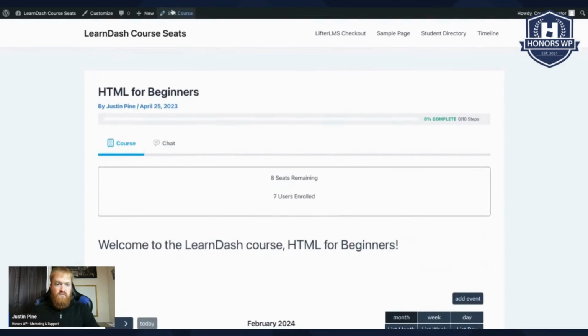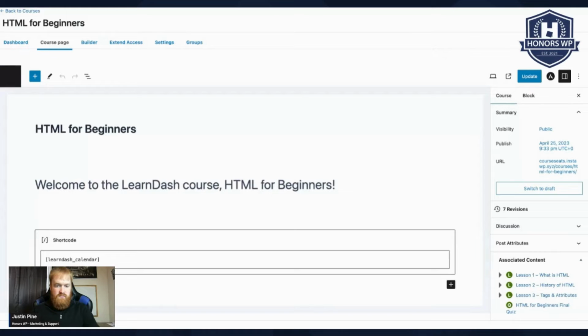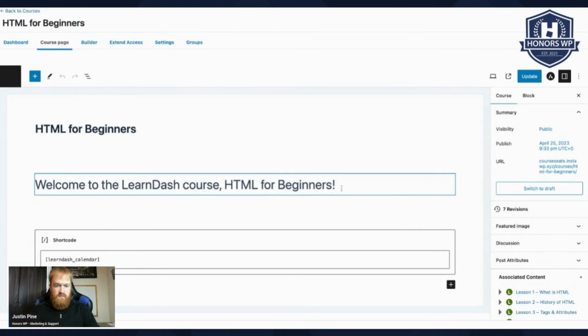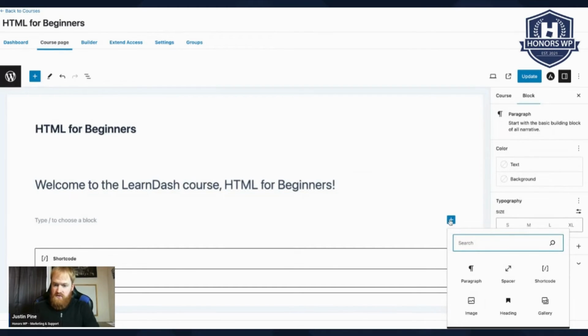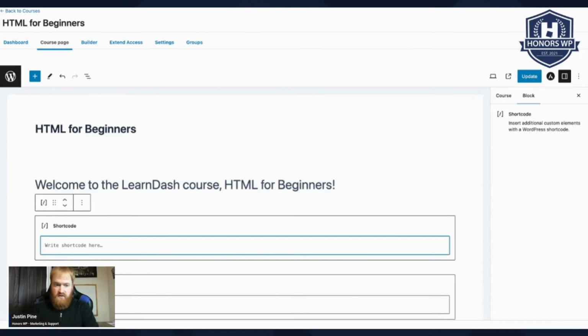So to do that, let's click up here to edit course. Then right below here, we can add our shortcode, which I will also link in the description, the documentation article to applying our shortcodes. So LDCS student list. Then we'll close that. Then we'll click update. All right, then let's view the course.